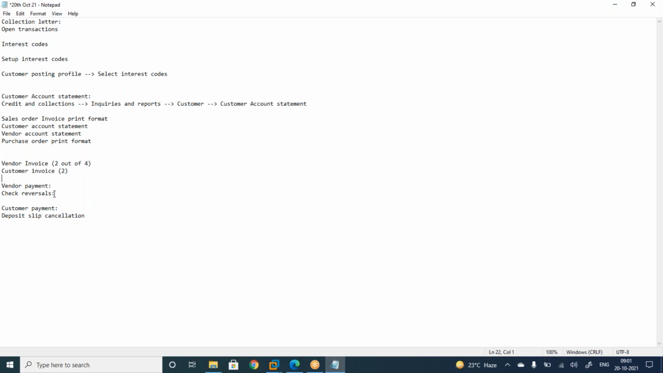Tomorrow I will show you once again check reversal process, and once again I will show you deposit slip cancellation. How to do it I will explain you. First I will show customer payment, and then I will show you deposit slip cancellation. Later on I will show you remaining 2 steps. Third step, pending vendor invoice, I will show you next. So gradually we are in the middle of the entire course content. We are not in the start, we are not in the end, we are at the middle.